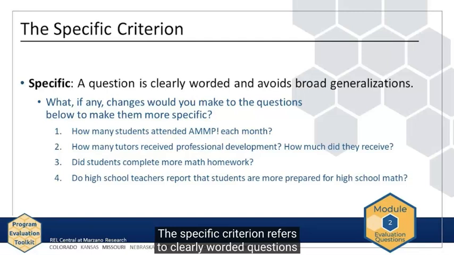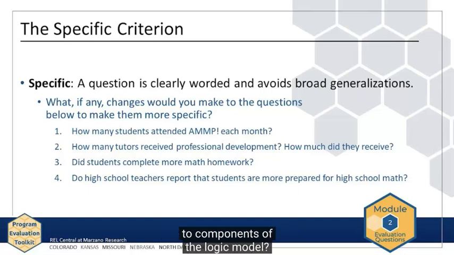The specific criterion refers to clearly worded questions that avoid broad generalizations, such as variations of, "Is this good?" Are the sample questions specifically aligned to components of the logic model? Is the wording too general? How can the questions be improved?